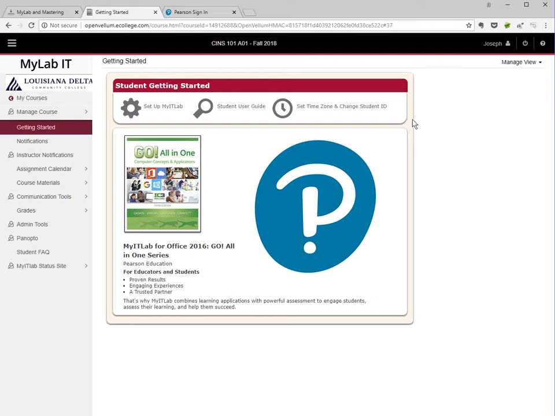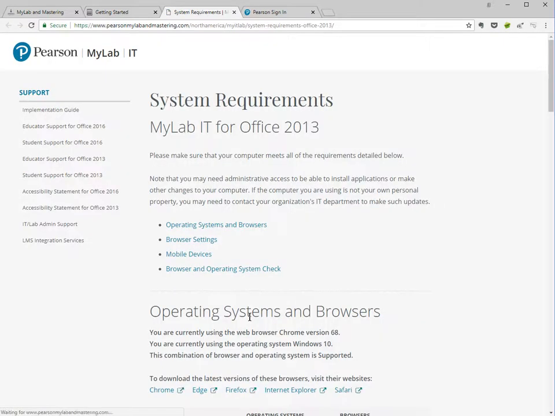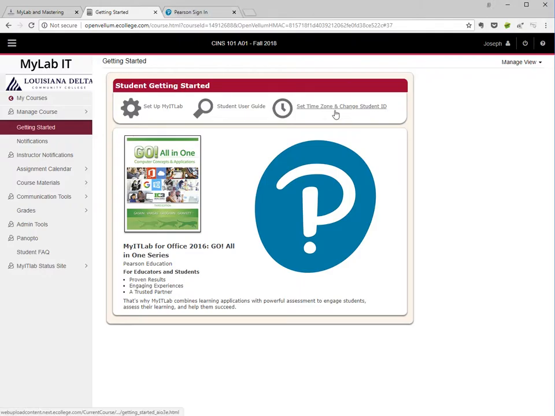Now, one of the things here, as I've said, after you've set it up, is you can use this to double check how your system is set up for MyITLab, but also you need to set your time zone. You need to change this to be the central time zone. It's part of your instructions, but make sure you spend the time to do that, otherwise your time will be off.